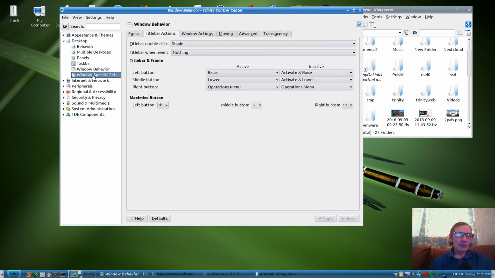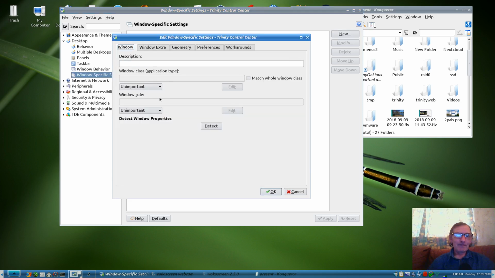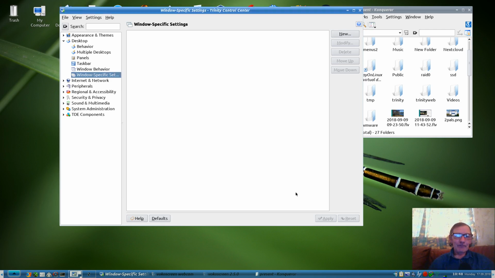And that still doesn't want to play. We have window specific settings. These are for specific windows that you want to actually just make as it is. Okay, that's under the desktop.